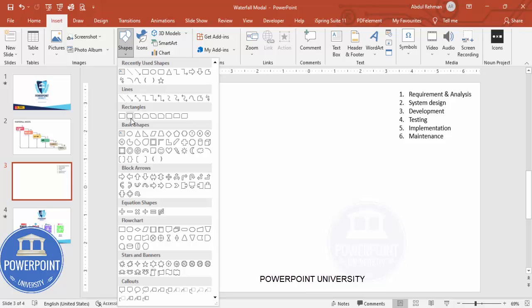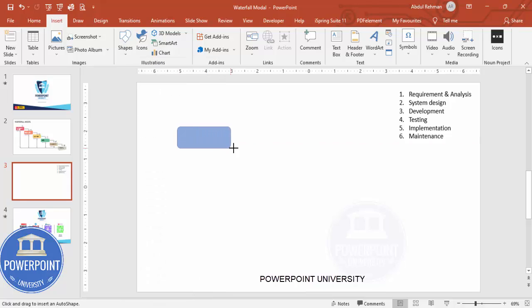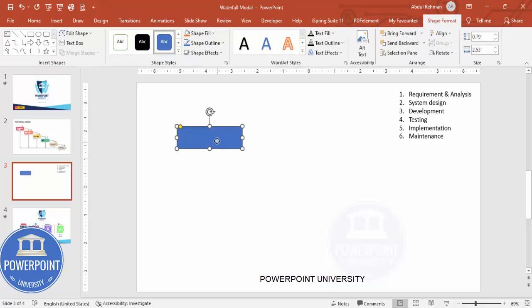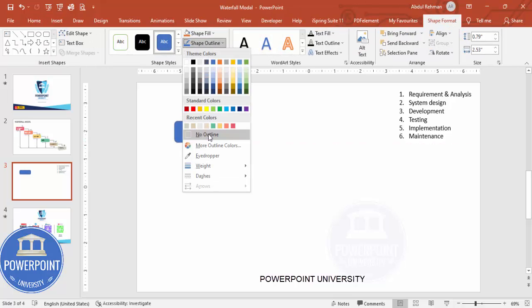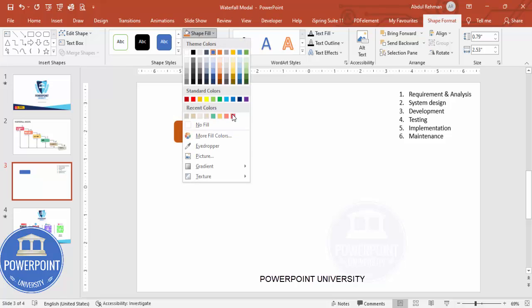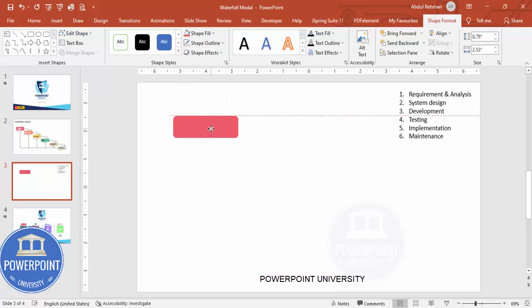From the rectangles, I'm going to choose the rounded corner rectangle. Draw a small rounded corner rectangle. And shape outline, make it no outline, and shape fill, you can give any color of your choice, and I'm going to put it here. And I'm going to add one shadow effect for this one.